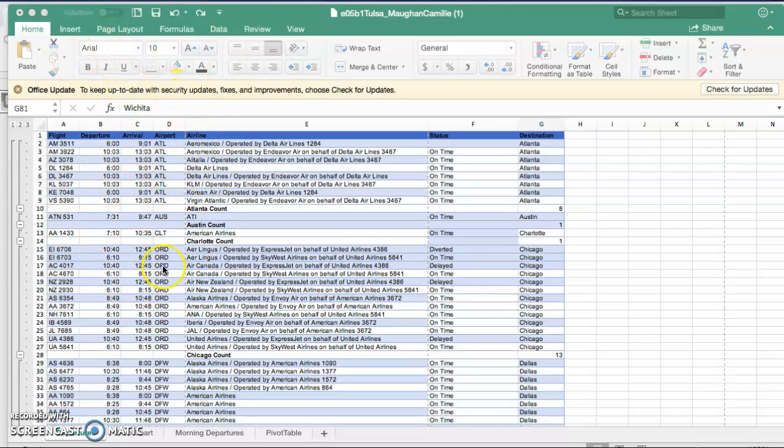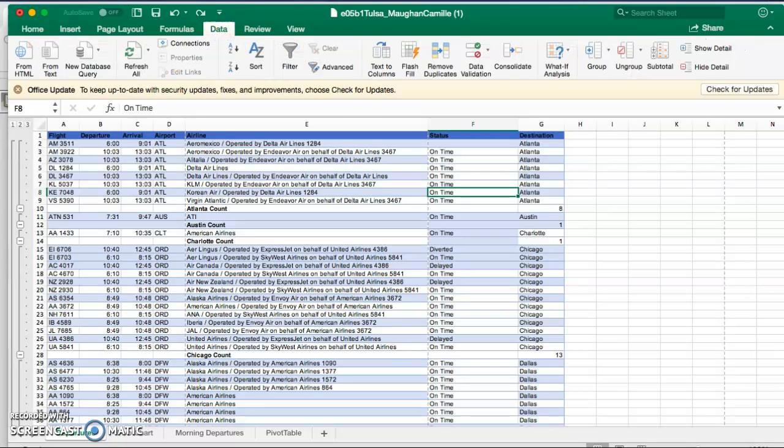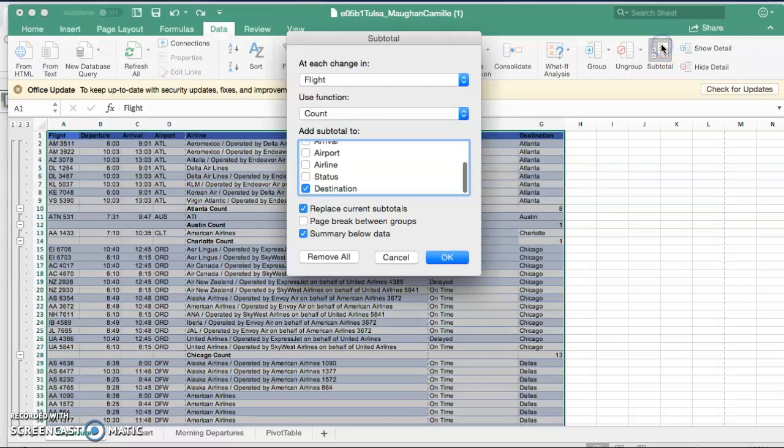So then I created a table, as you can see here. I named the sheet departure, and I copied this to morning departures. Okay, going back to departures, I inserted subtotals by going to data, then subtotal. Then they wanted me to do destination. I clicked on destination, and I'm going to cancel that.